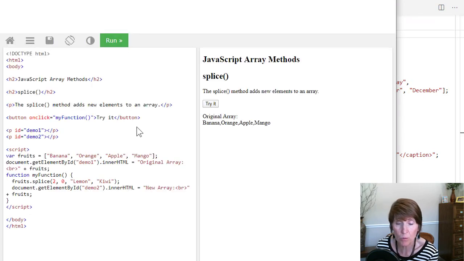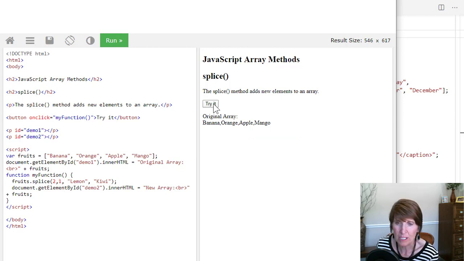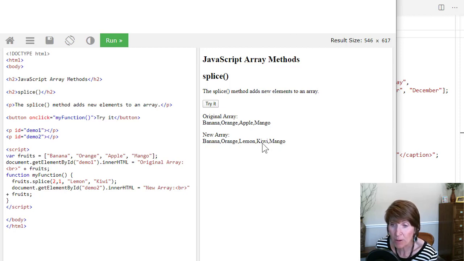So let's see how this works. Here we have this array, banana, orange, apple, mango. And then at position 2, we're going to insert or splice lemon and kiwi. And notice nothing was removed. If we change that and say, oh, remove one element, when we click try it, what does it do? It actually added, right, lemon and kiwi, but it removed one element, and that was apple.